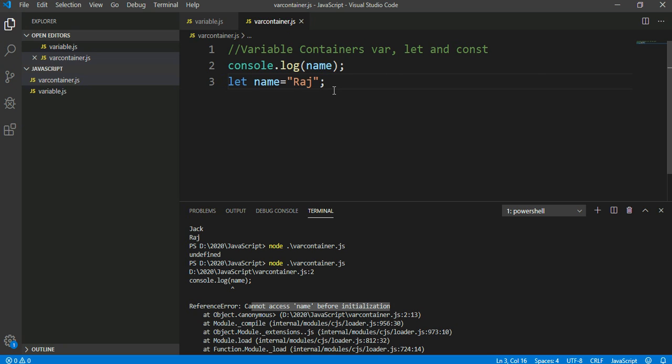In case of let, you have to define and initialize it before we can use it. However, in case of var, it can be declared and initialized somewhere else, and if you are trying to access it before it is being initialized and declared, then the value for that particular variable will be undefined. In case of let, it will be an error.